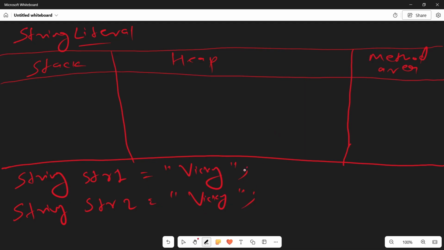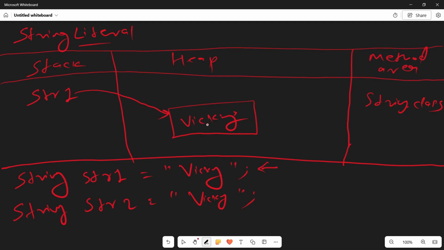Okay. So for now we will look into the first statement. So "wiki" will be stored here. And str1 will be stored here. And since this is String.class, it will be loaded in the method area. Now str1 is pointing to this "wiki". So this is a literal. This is not an object because we have not used the new keyword anywhere. So this is what a literal is.